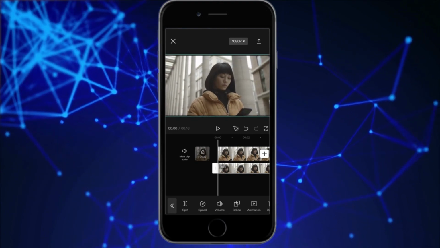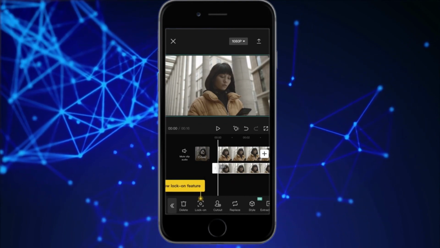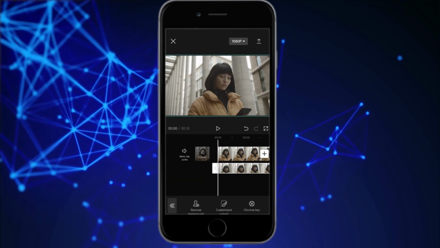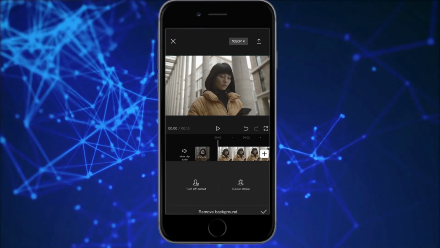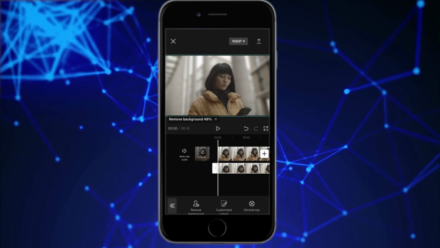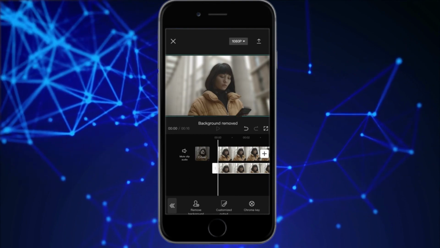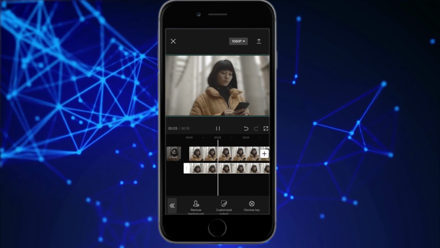And when you do that, scroll down until you see a cutout button and tap on it. Then remove background and just wait a couple of seconds until CapCut removes the background. You will be left with this cool blurred background effect. And you can now export your video and save it to your photo gallery or share it on social media.